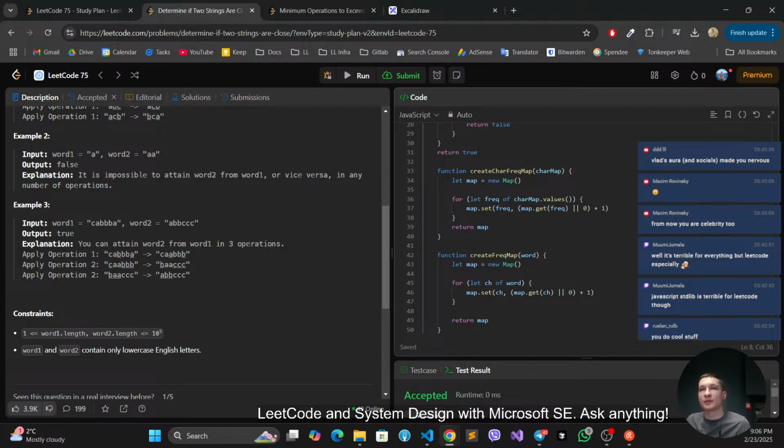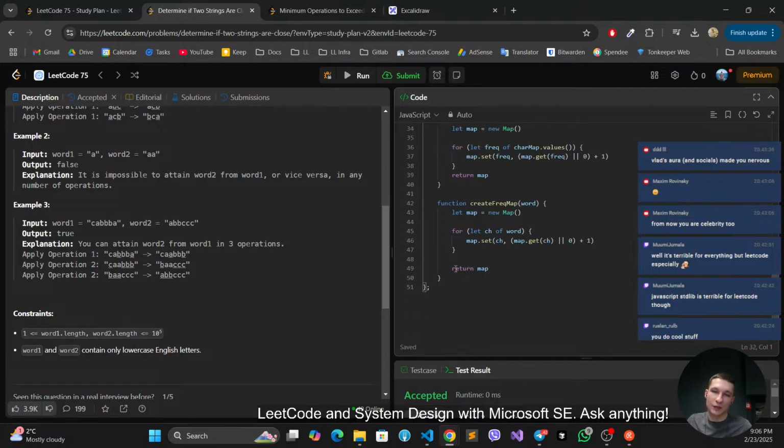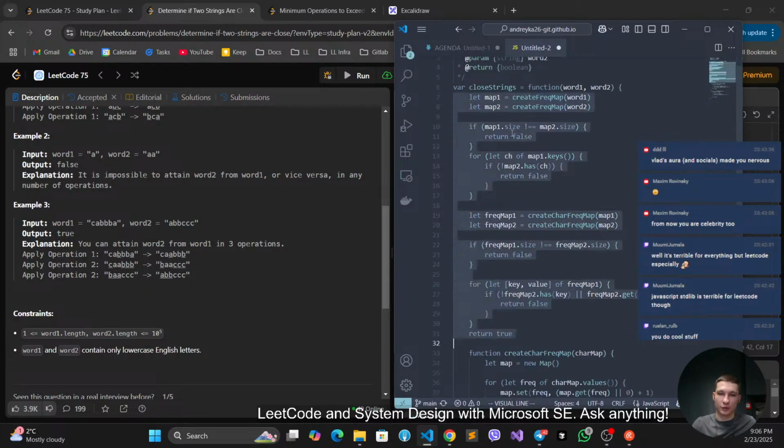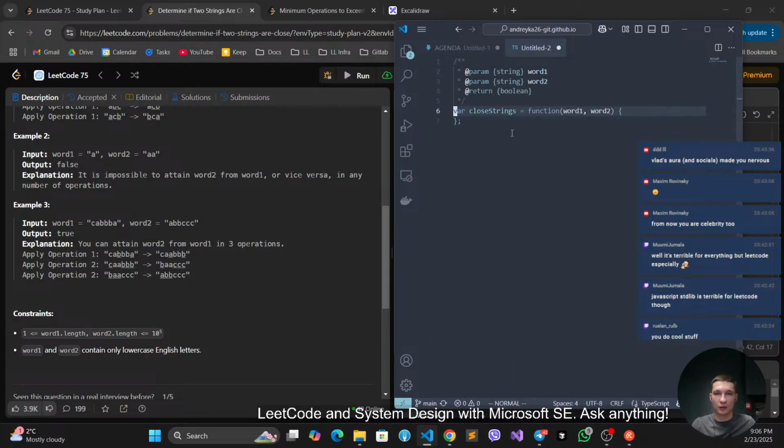How can I actually simplify it? We can leverage the fact that, let me drop this out completely, we might have only lowercase English letters, which means instead of a map, we can use an array, because each character actually is represented by a numerical value, by the code.